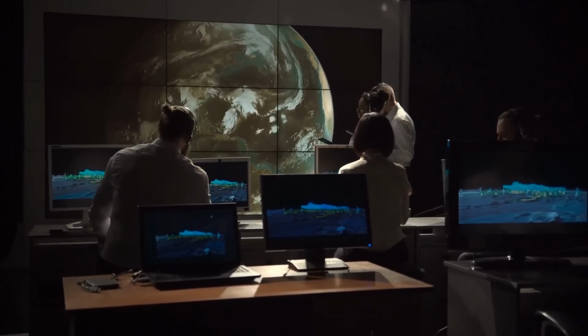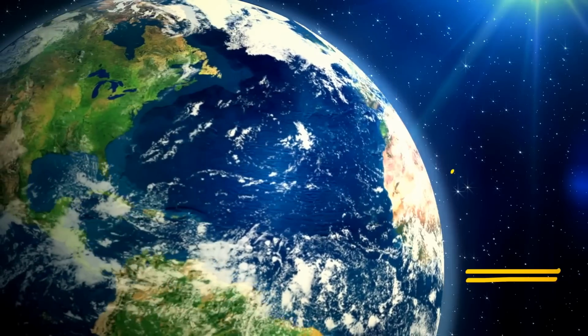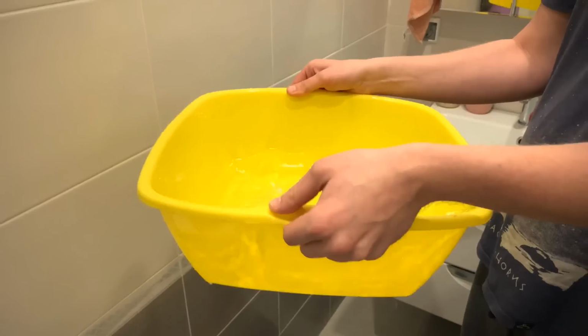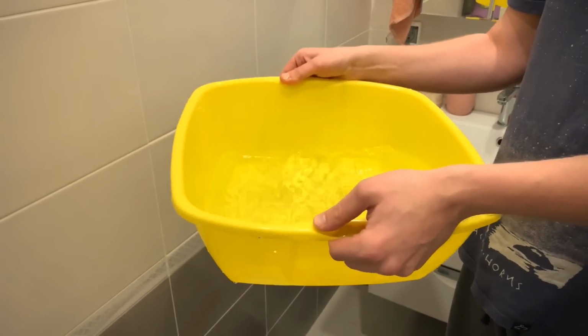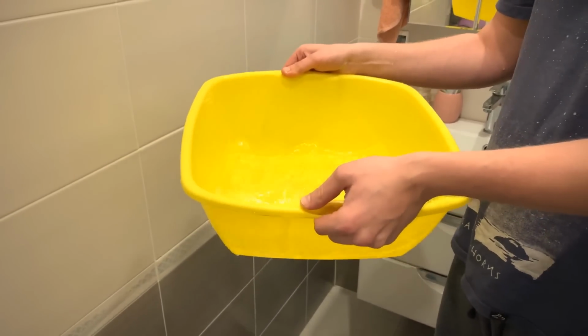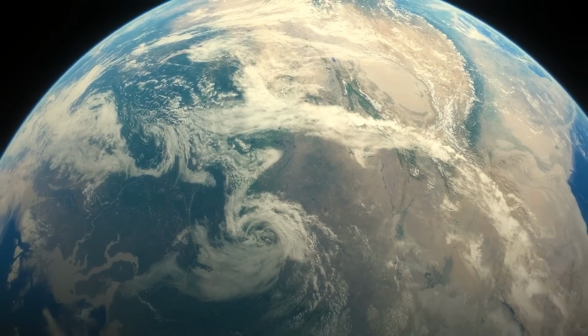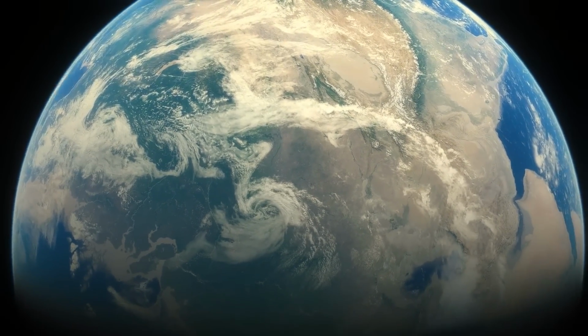Researchers realize there are moving masses of water, pushing the Earth's axis eastward. Take a basin of water as an example. If you're moving it back and forth, sloshing makes the water move its weight all around. A similar thing is happening on a planetary level.